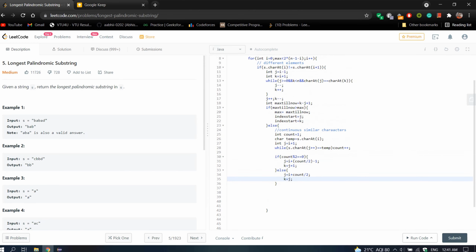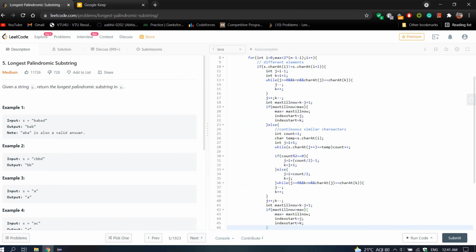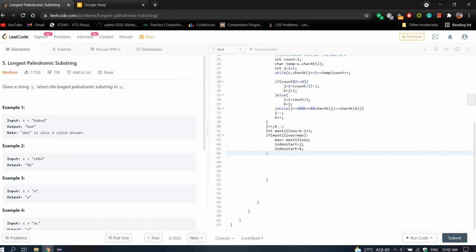Now we will do the same thing. We will use this while loop and check for the palindrome. So I am going to copy this and paste it over here. So everything is the same. Now we are going to return.